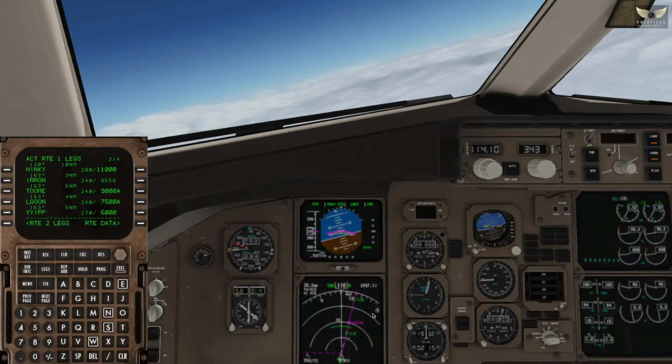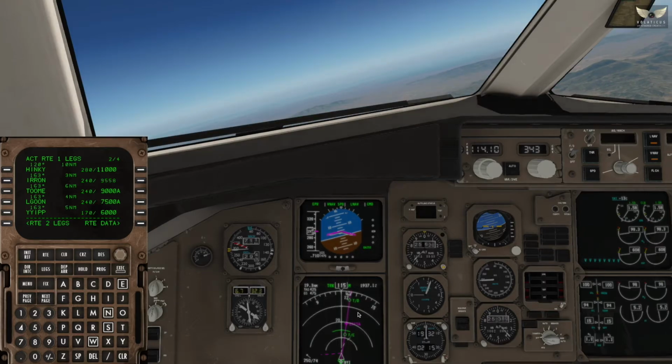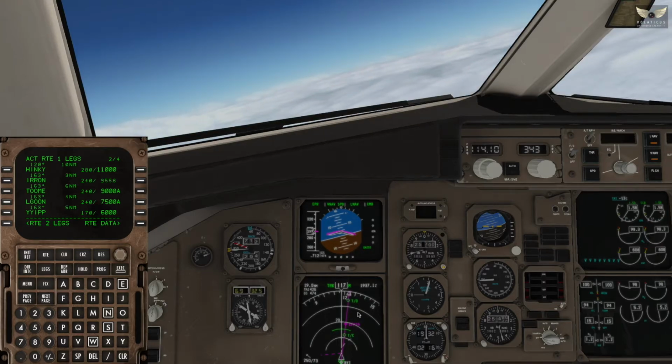We've got a little bit of a tailwind today. Well, actually not a little one, actually decent length. So you see the top of climb, top of descent actually not far off each other for flight level 300, and we've got a slight glimpse of the terrain below.